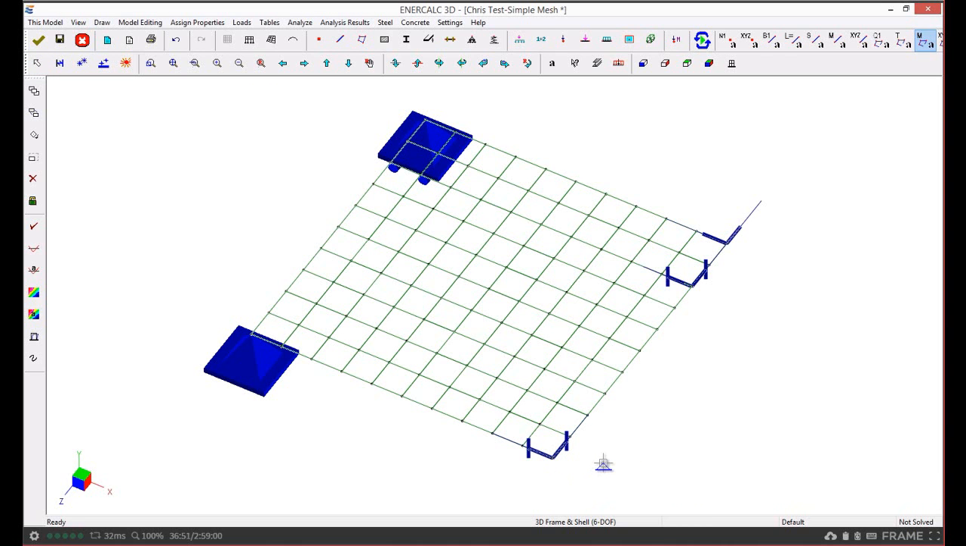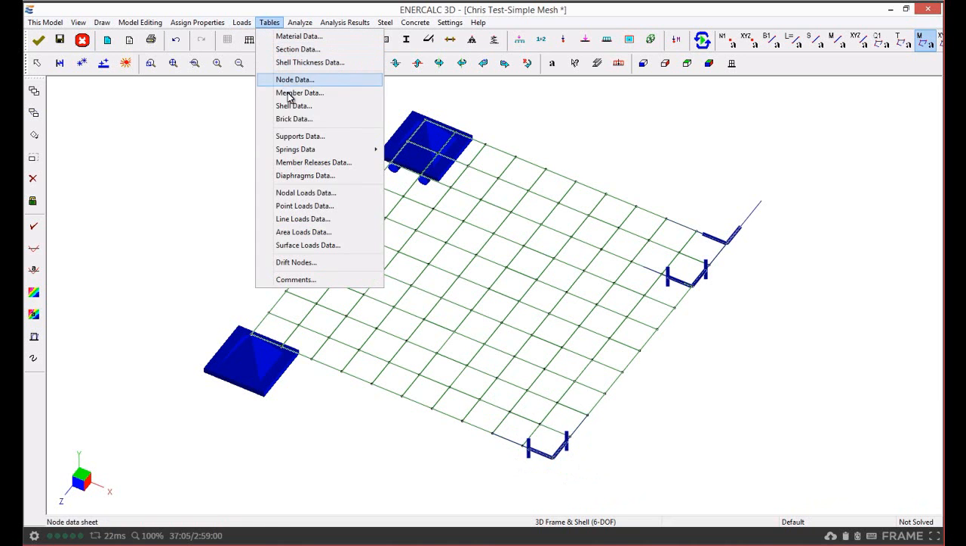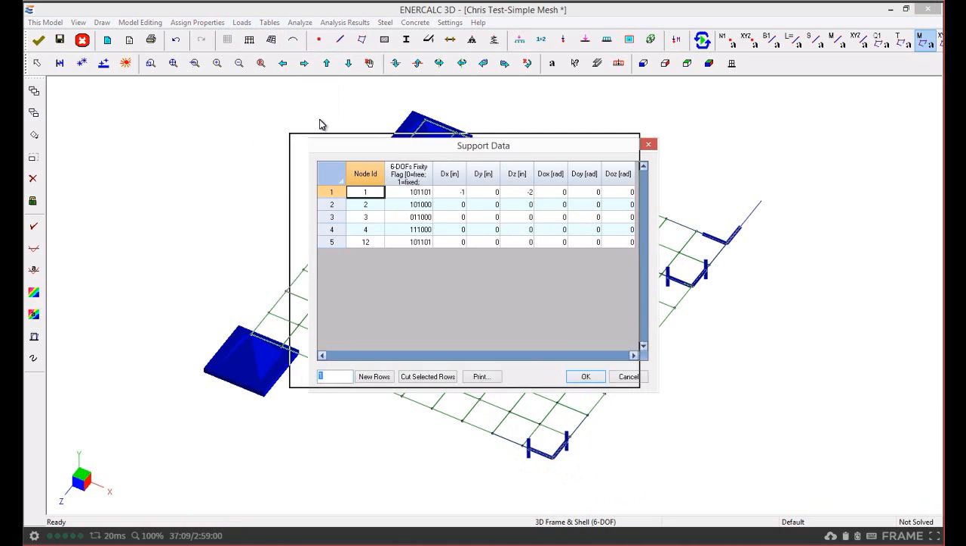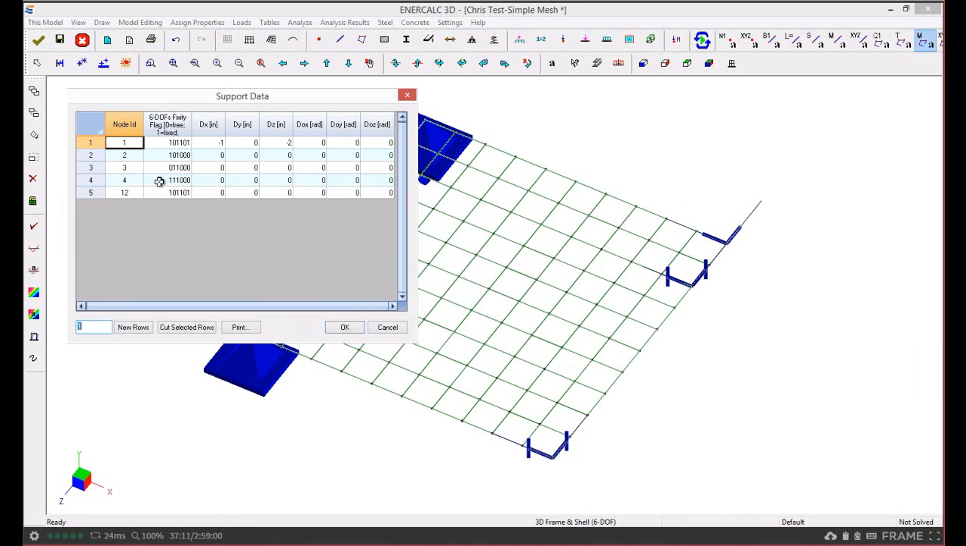What this will let us do is segue into the supports table, where we'll be able to see the fixed degrees of freedom as well as the enforced displacements. So what I'll do is come to tables and then down to supports data. Here we can see columns that list all the supported nodes, the supported degrees of freedom.